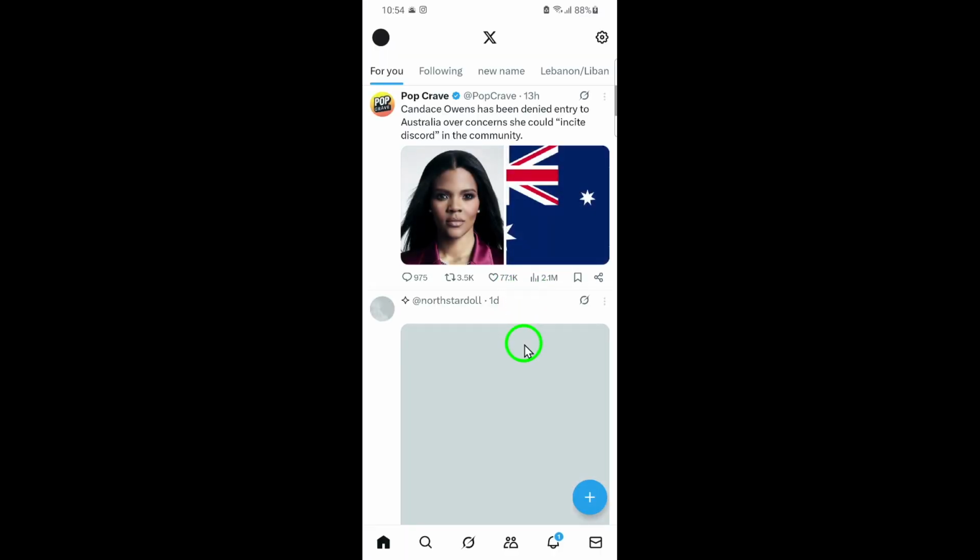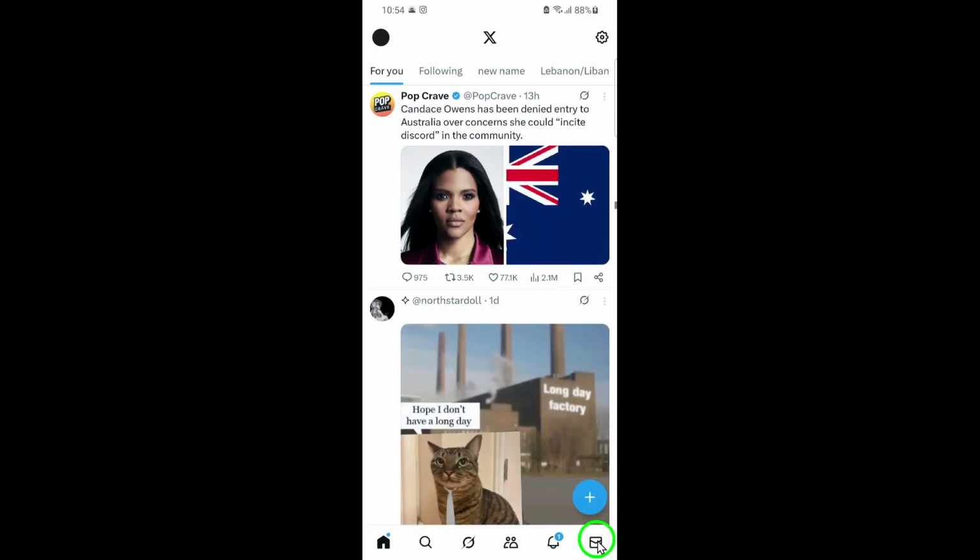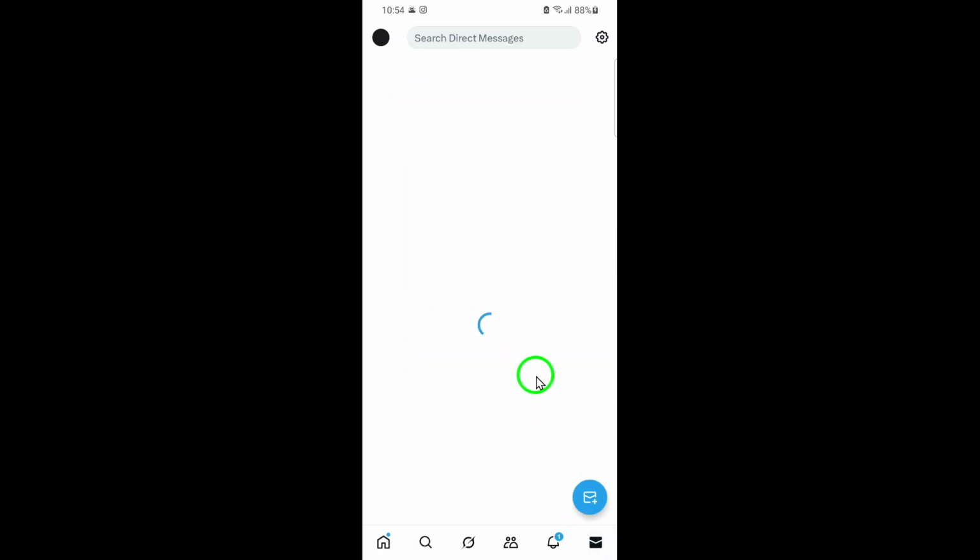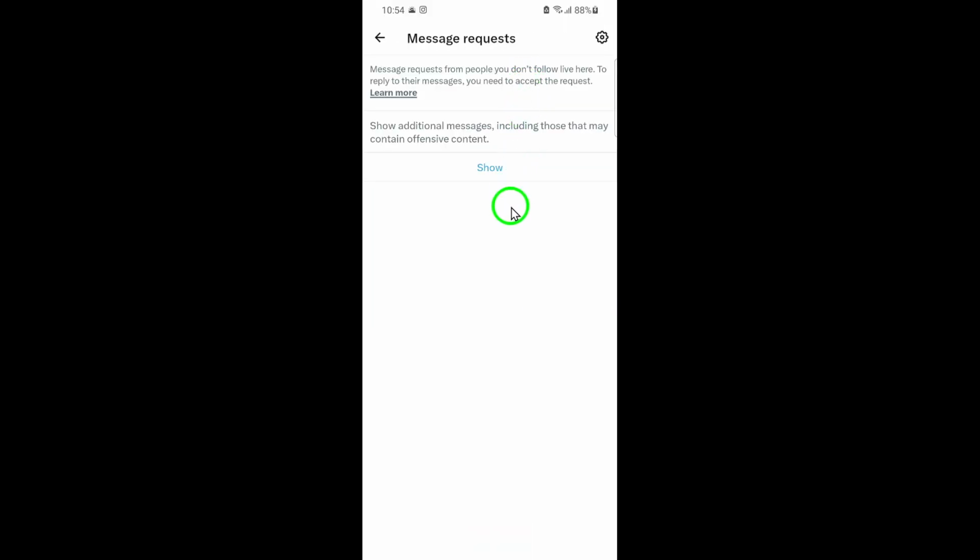First, open the X app on your device and log in if you aren't already signed in. Once you're inside the app, look at the bottom menu bar and tap on the message icon. This will take you directly into your inbox. Next, you'll see a section labeled Message Requests. Go ahead and tap on that option.